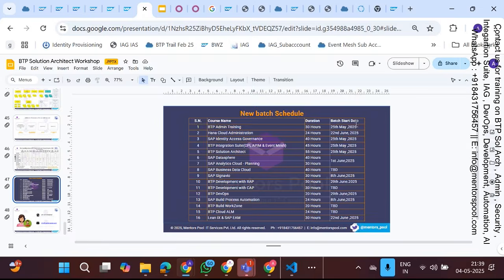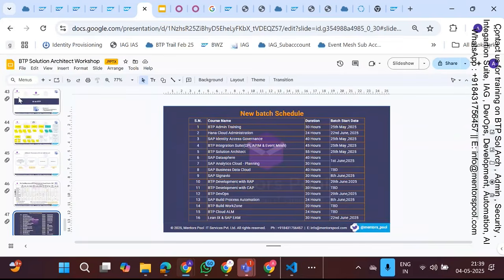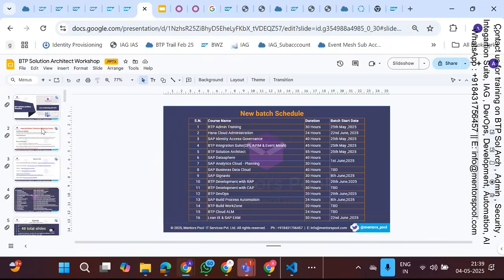So this is the new schedule. If you want to take a screenshot, anyway, I will send it to you by email. And if there are any queries or questions you have, I am here for 10-15 minutes.